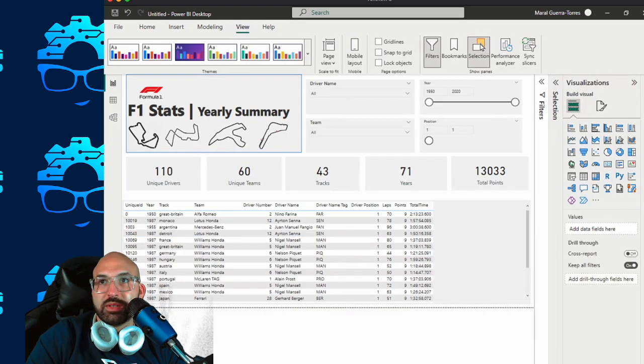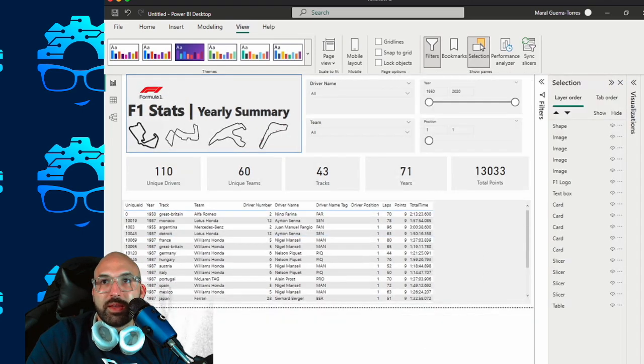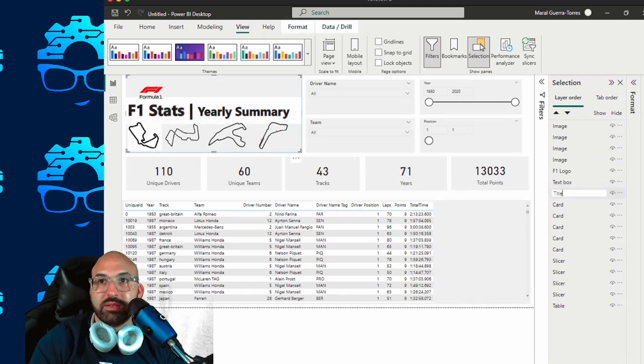Okay, let's go to visualizations. Let's go to the selection pane and just make sure that this shape is underneath all those images and the F1 logo and the text box. Title, shape.